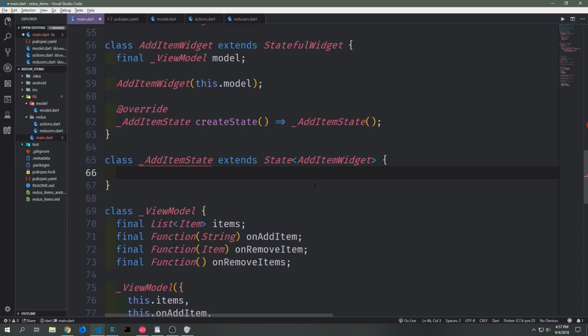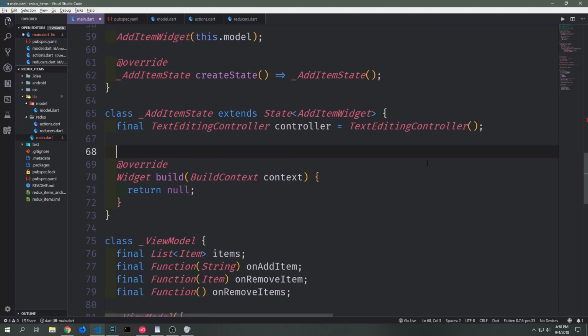First let's start with the AddItemWidget, which will be a stateful widget. We're passing in the view model, so we want to define a final view model inside of the AddItemWidget class and then pass it into its constructor. And then because this is a stateful widget, we of course want to point it towards a state object which we'll call AddItemState, and we'll have this extend state with AddItemWidget inside of it. Because this widget is essentially just going to be a text form field, we want to create a text editing controller at the top of it.